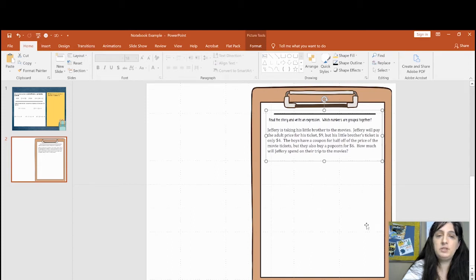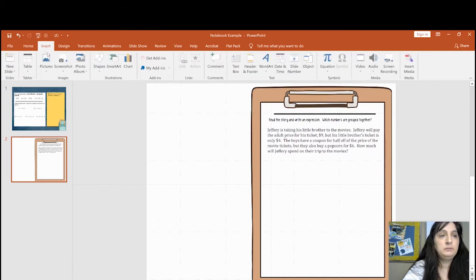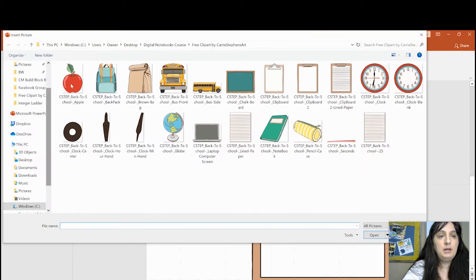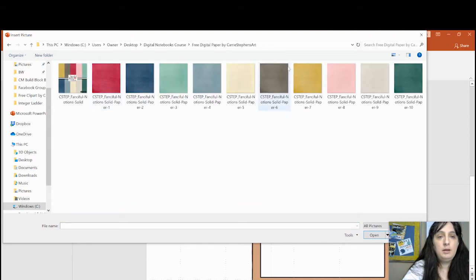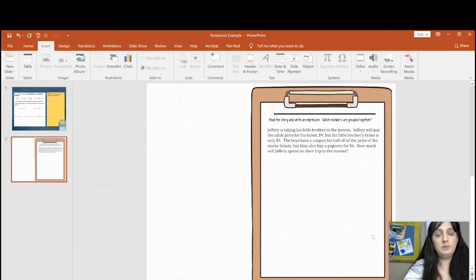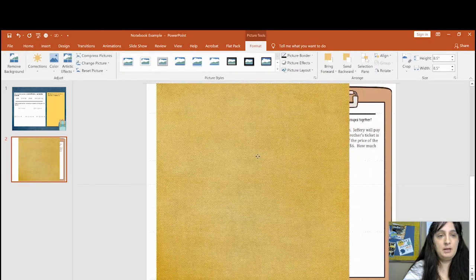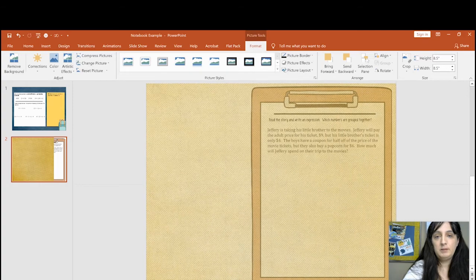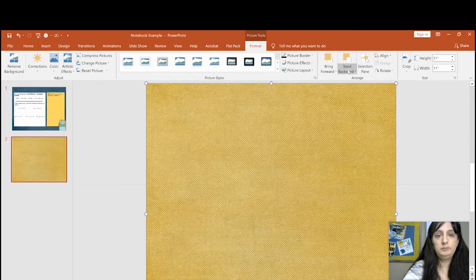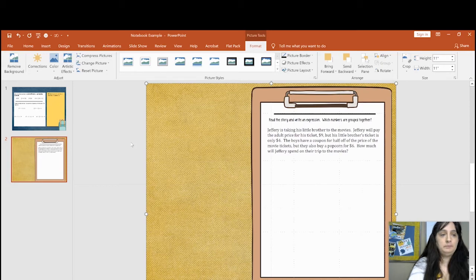And then I can leave them space to show their work and to explain how they're solving the problem down below. Again, maybe I want to add another fun background. I can do that again. I'm going to go back and grab some more digital paper. I love yellow. Yellow is one of my favorite colors. So I'm going to add a yellow background to this. Stretch it out. Okay.